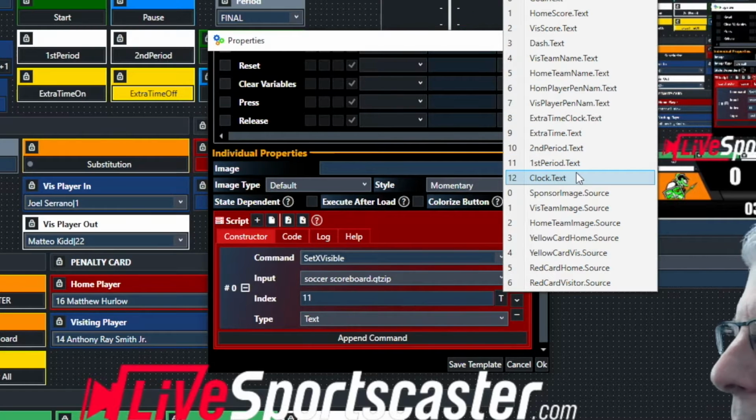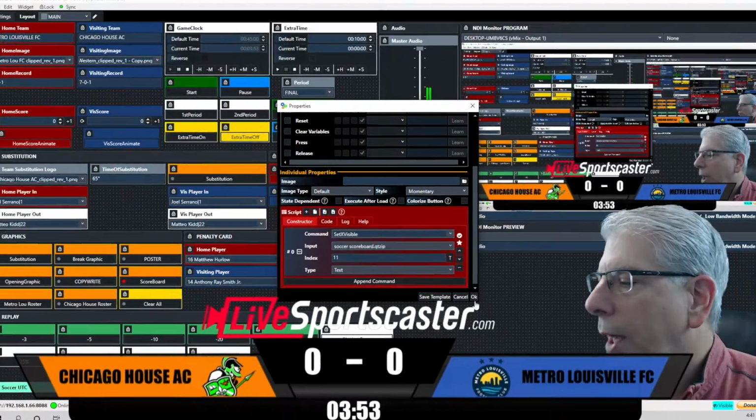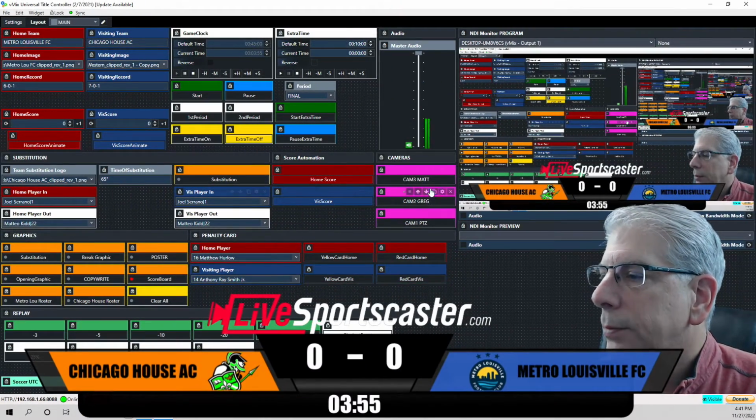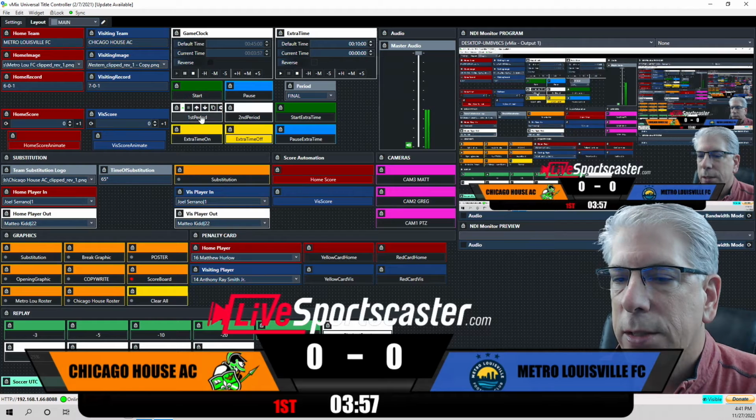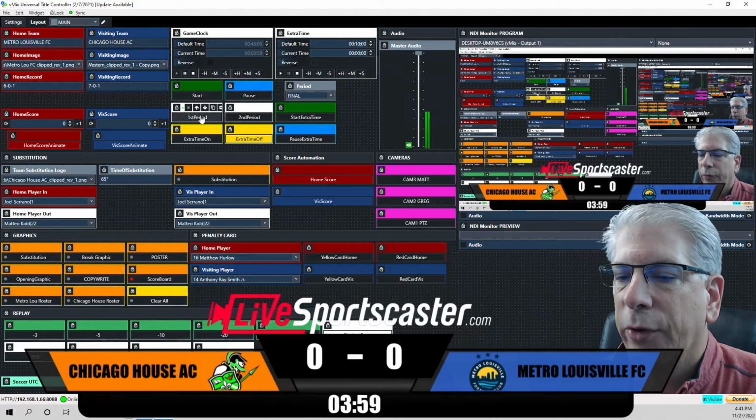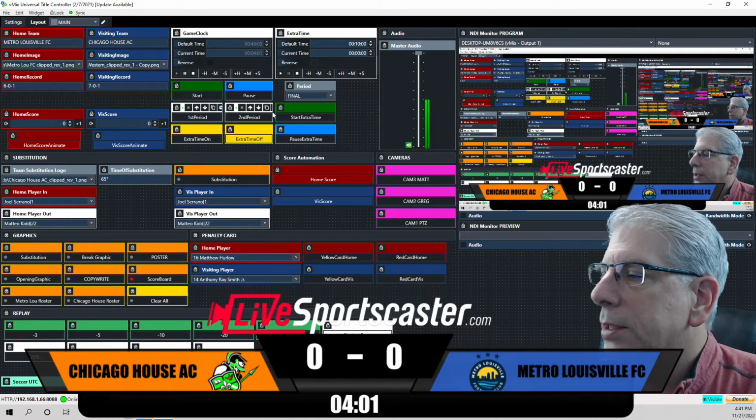And since the period is actually a form of text, 11 is first period. So that's why, and we're going to click that. So that's why when we click this button right here, it allows us to toggle the first period off and on. So let's go take a look at the second period.